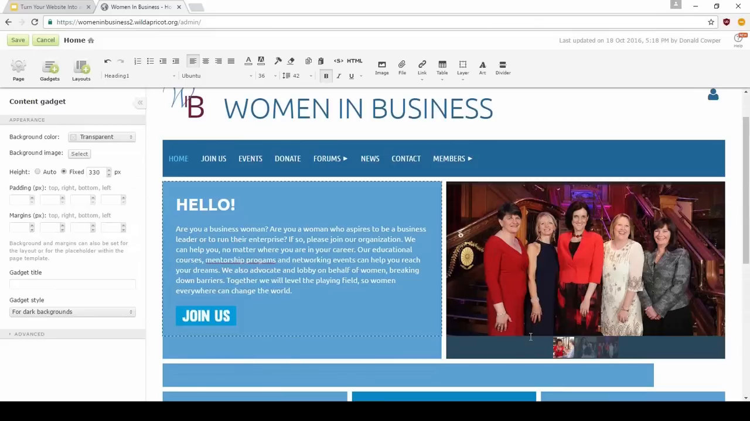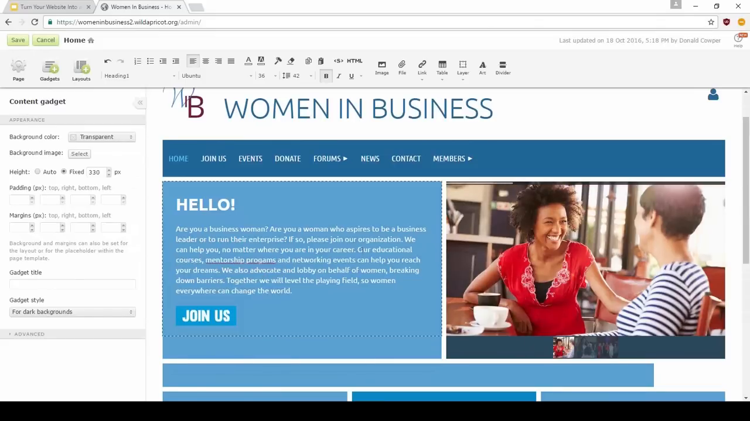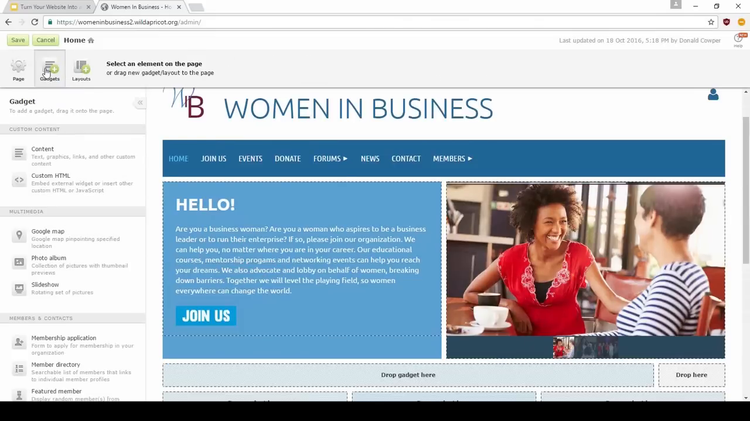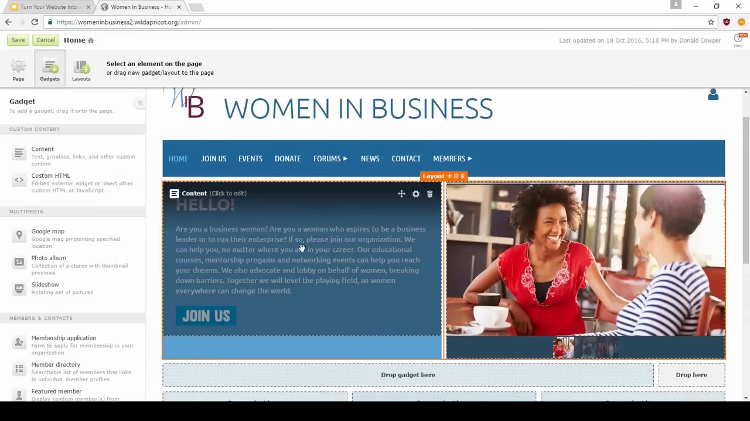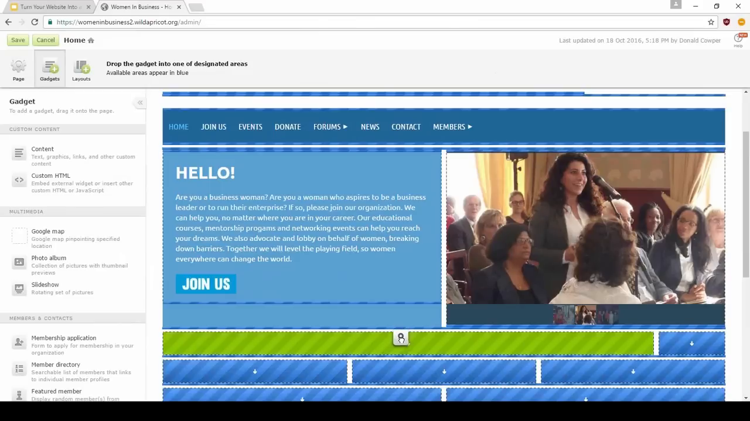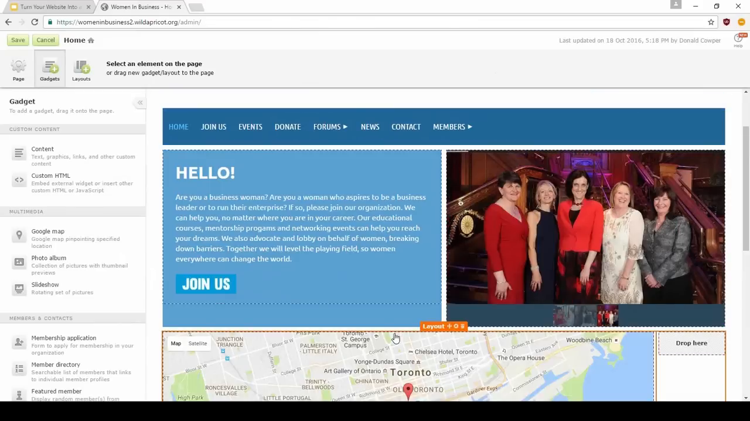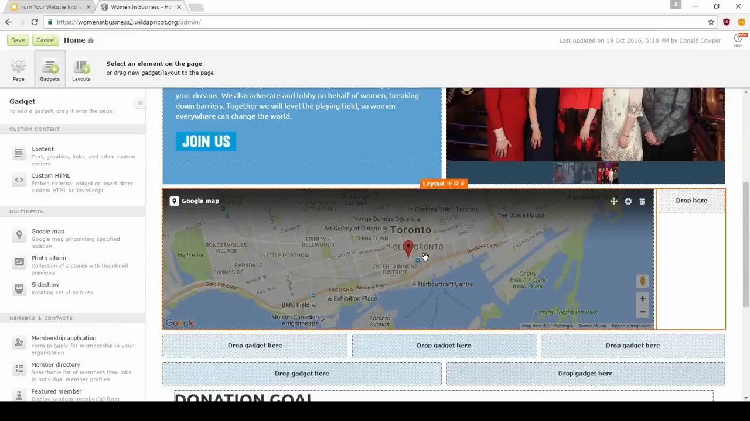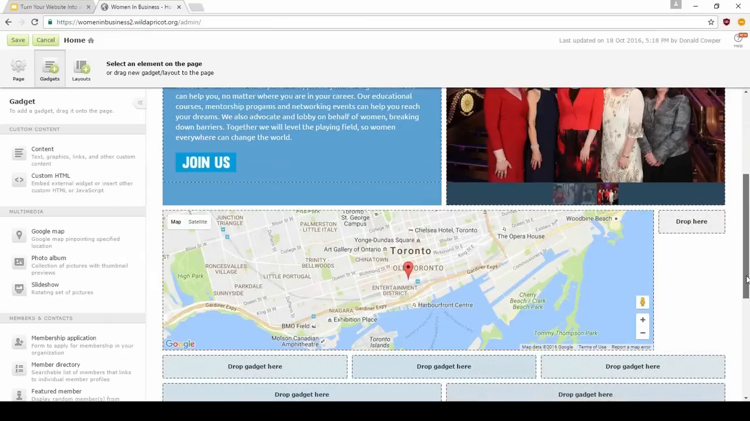And if you want to add different gadgets on your website, it's very simple to do. You just click on Gadgets up here. And this is just a content gadget. This is a slideshow I added, which is right here. But you know what? Maybe I want to add a Google Maps gadget for my homepage. So I just click, drag, drop it in. And now you can see, oh, that's exactly where we are, and it's right there, and you can change it however you like.